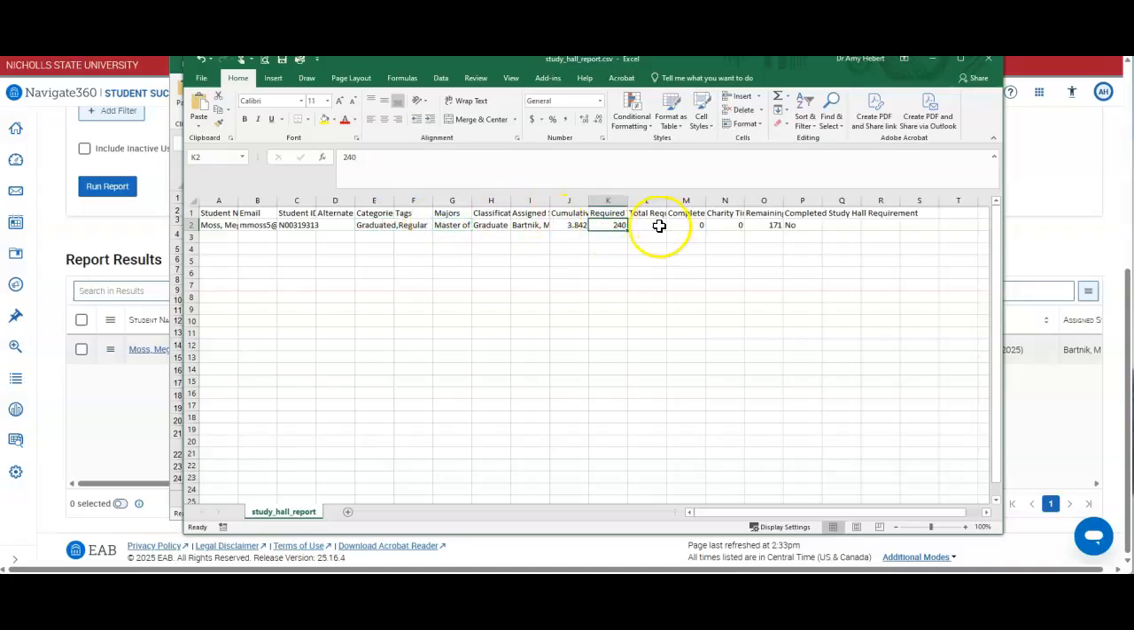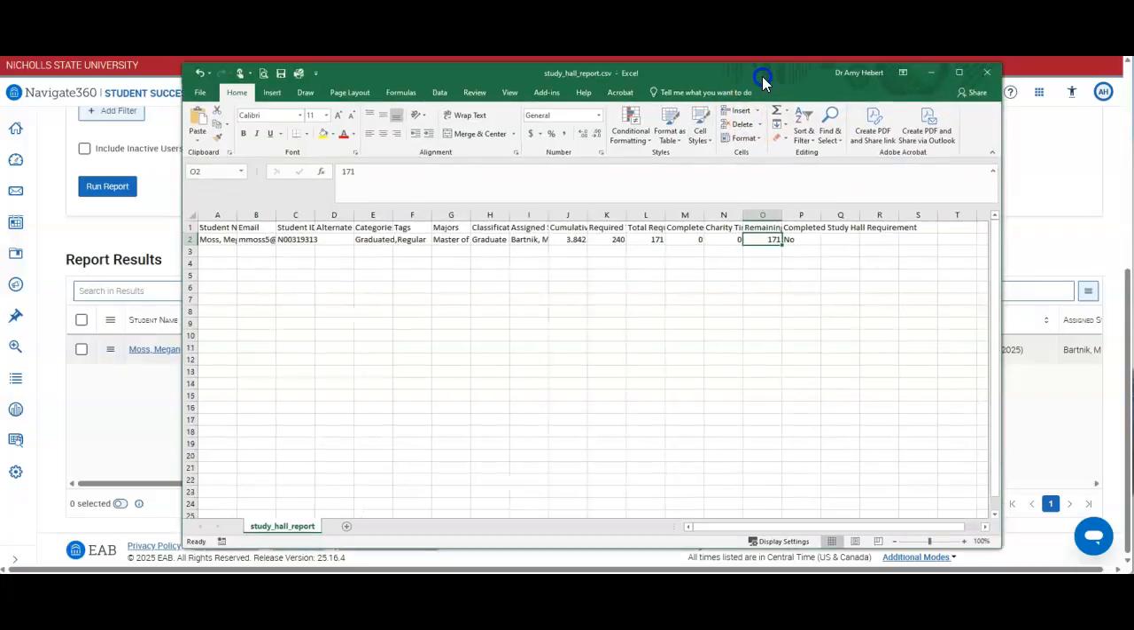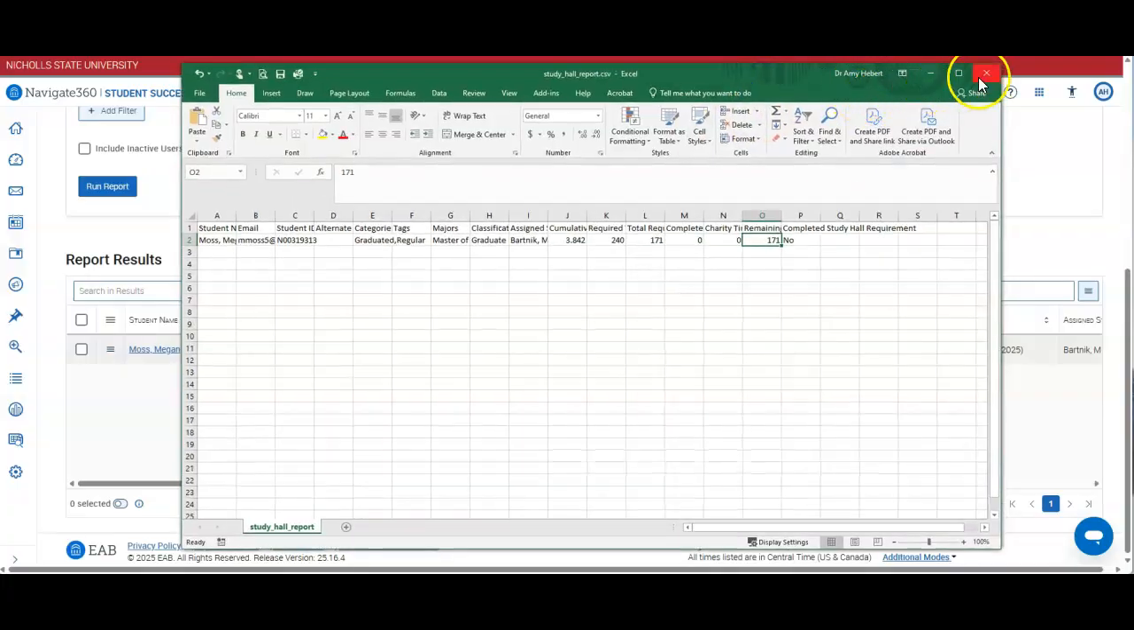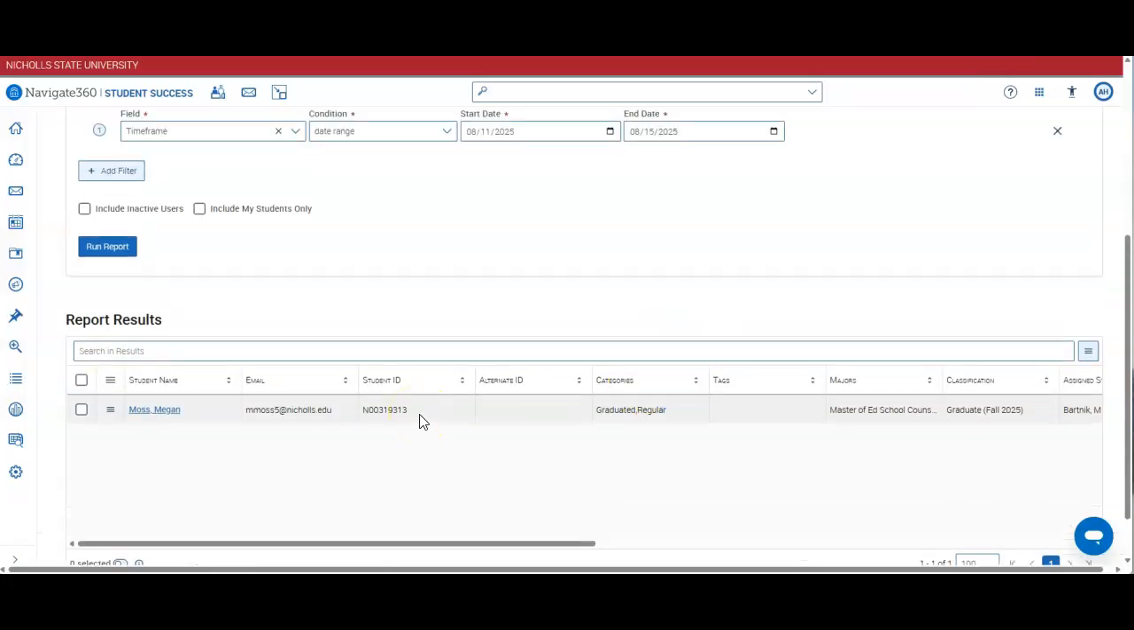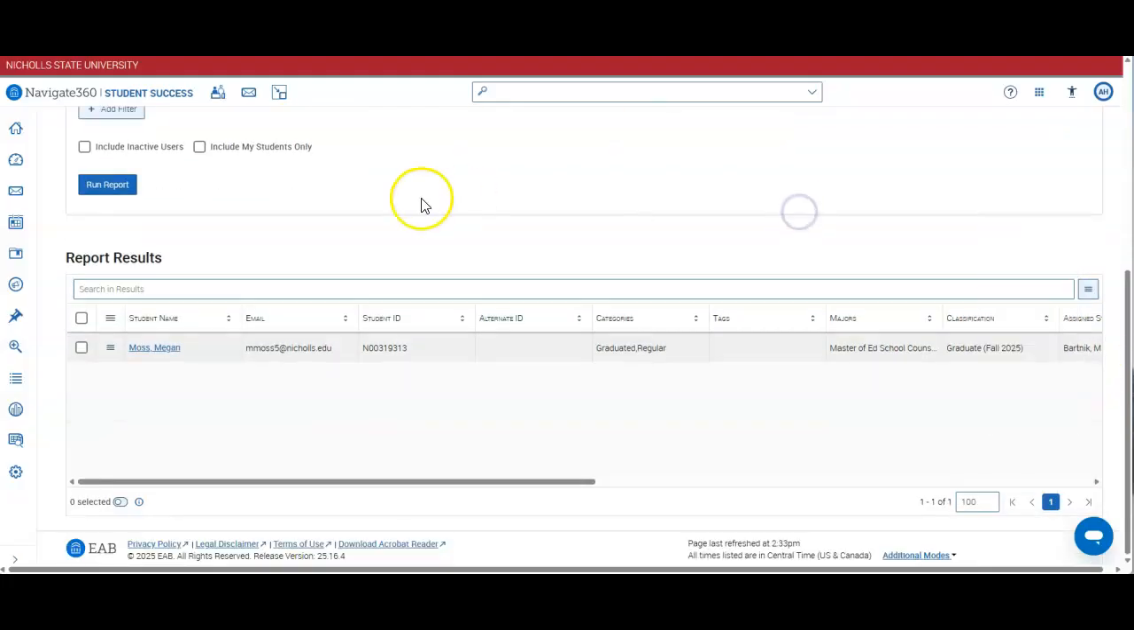GPA required minutes, total minutes, remaining minutes, and things like that. So you'll have all those options when you're doing the different reports. If you like that report, I think you have the option to save it. No, okay, this one doesn't let you save it.